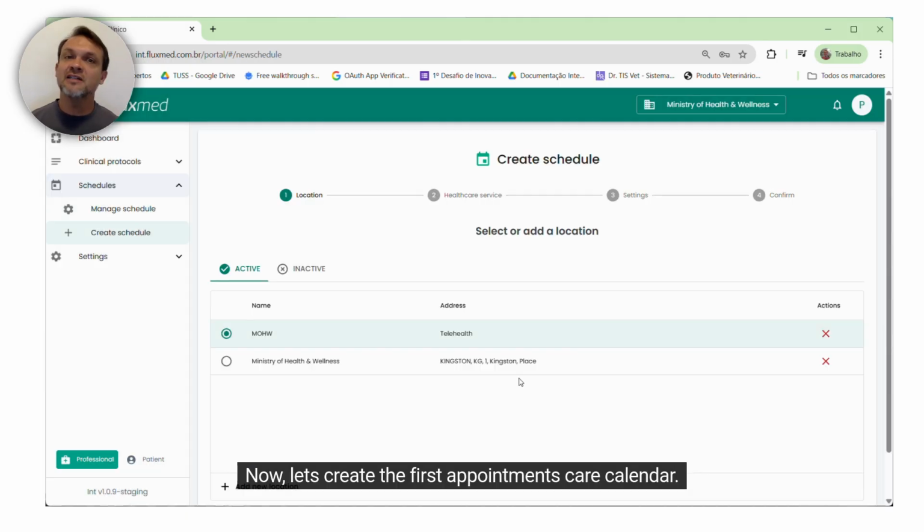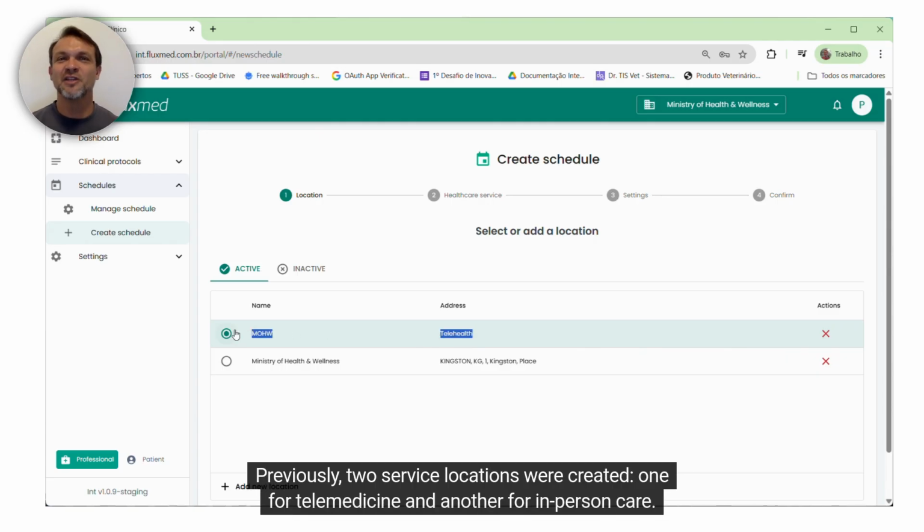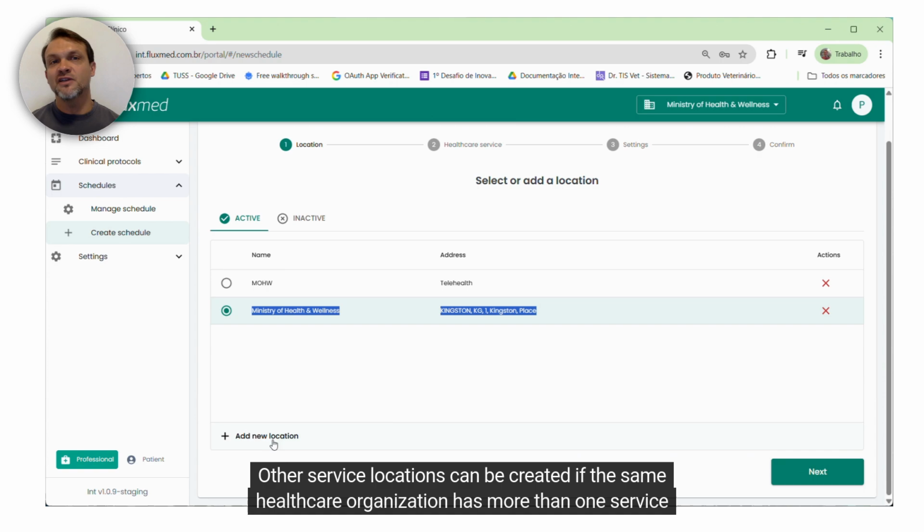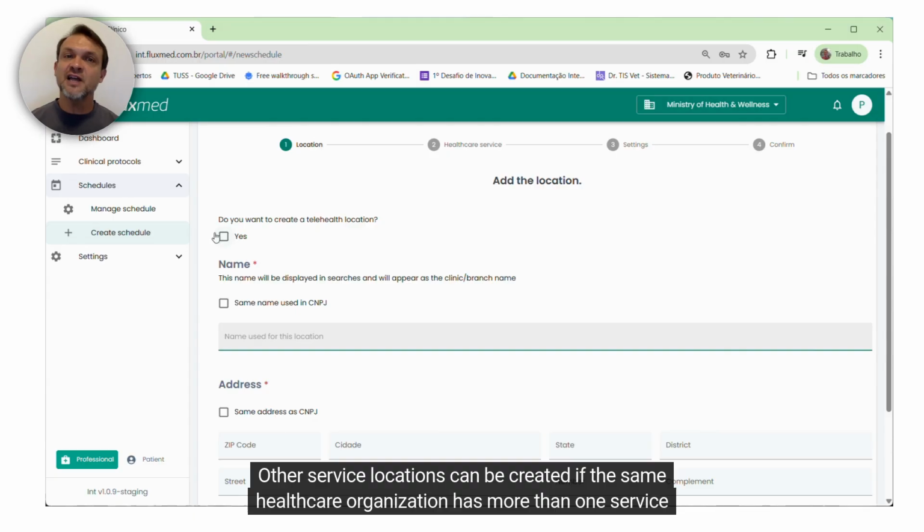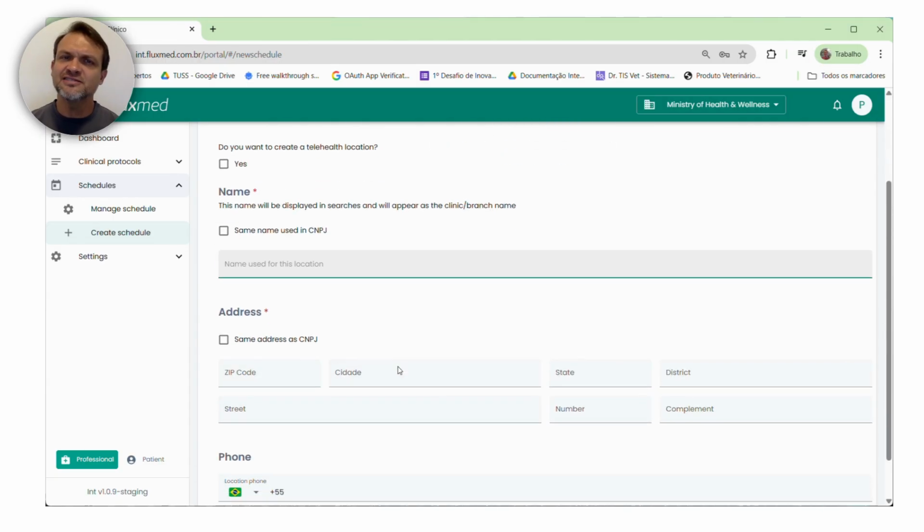Now, let's create the first appointments care calendar. Previously, 2 service locations were created, one for telemedicine and another for in-person care. Other service locations can be created if the same healthcare organization has more than 1 service location.